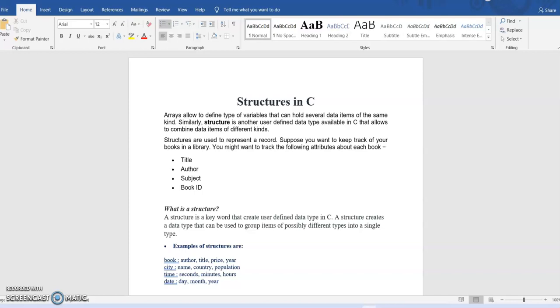A structure is a keyword which is used to create a user-defined data type in C. A structure creates a data type which can be used to group items of possibly different types into a single type. Examples of structures are: book containing the attributes author, title, price, year; city containing the attributes name, country, population; time containing the attributes seconds, minutes and hours; date containing the attributes day, month and year.